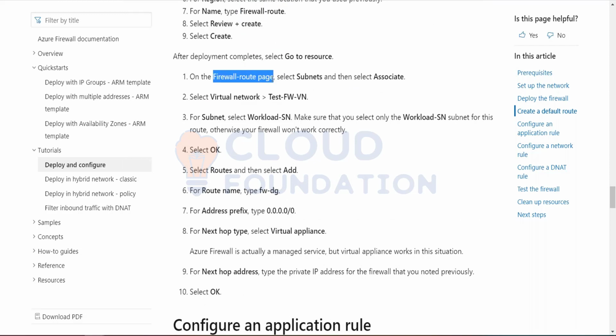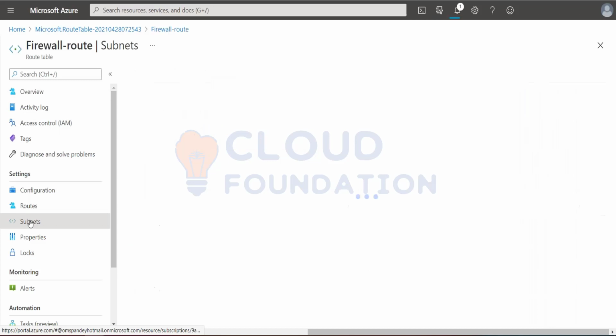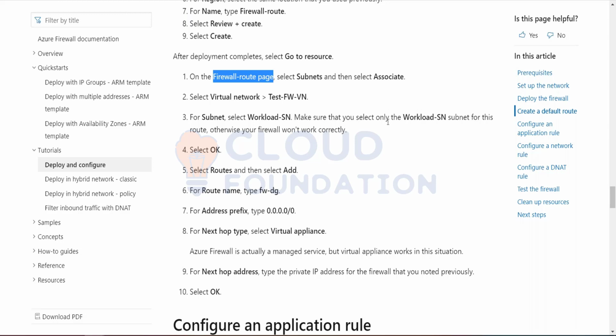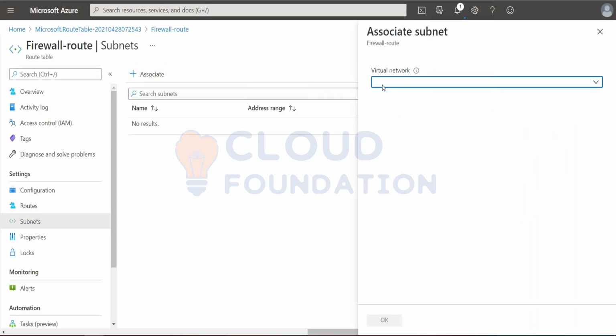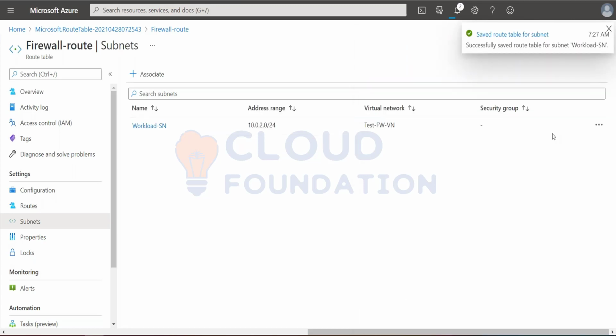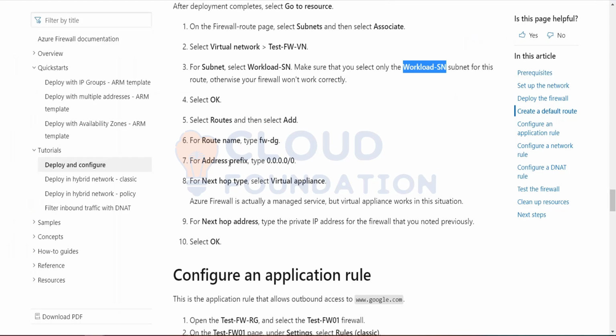Let's go to the firewall route, which is the current route that we have created. Let's go to the subnets section. So once you have this table created, you'll have to associate this table with the appropriate workload, with the appropriate subnet over here, right? So let's do that. Let's go to associate. So here what we are saying is any request coming to this workload has to first go through the firewall. So for that, we are making provision over here. Okay, so let's proceed further.